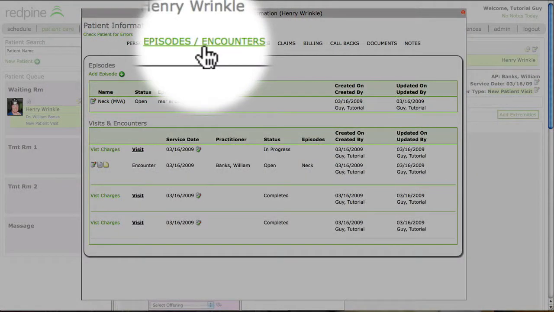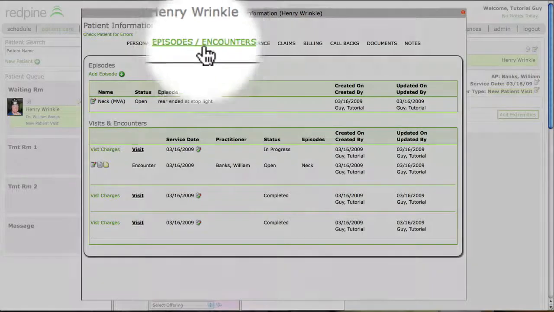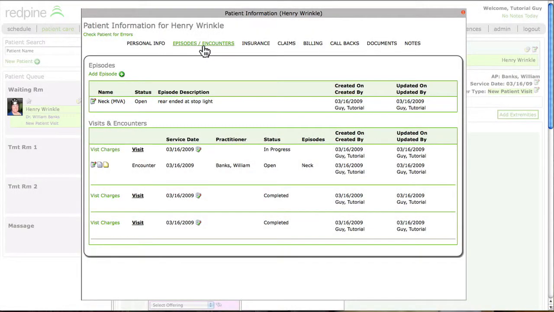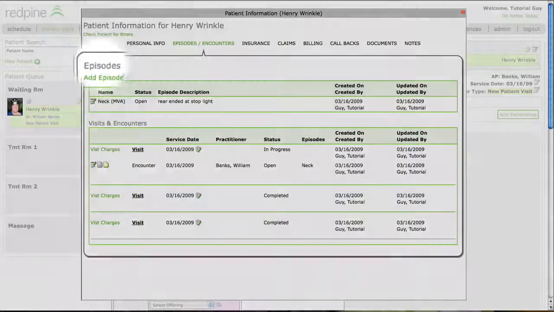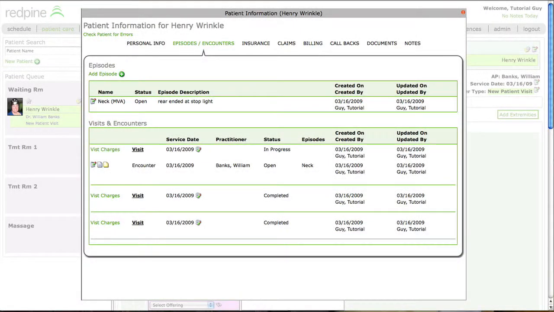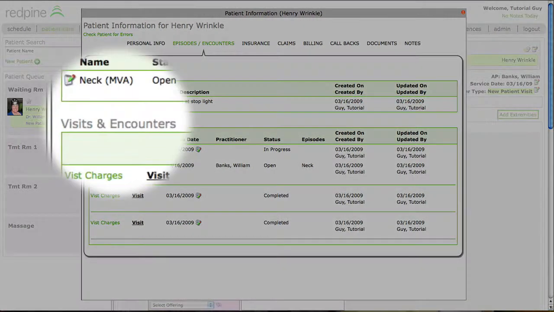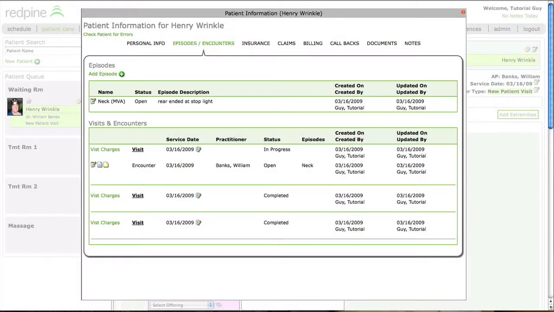The Episodes and Encounters tab located within the patient information screen contains all of the episodes, visits, encounters, and printable chart notes for the particular patient. The specific details about episodes are covered in a separate tutorial. This is where the office staff enters in the episode for the practitioner to use when documenting patient encounters. All of a patient's visits and encounters are listed in chronological order here, along with the accompanying chart note, which can be viewed and printed to be sent along with particular claims, for example.